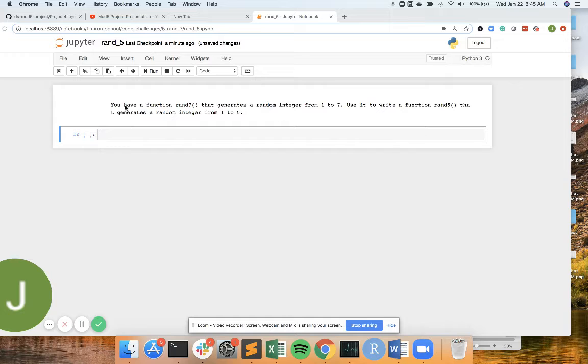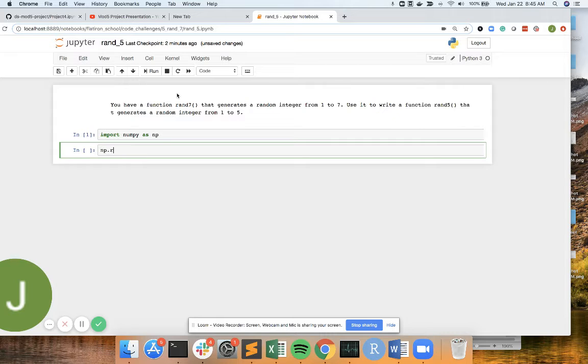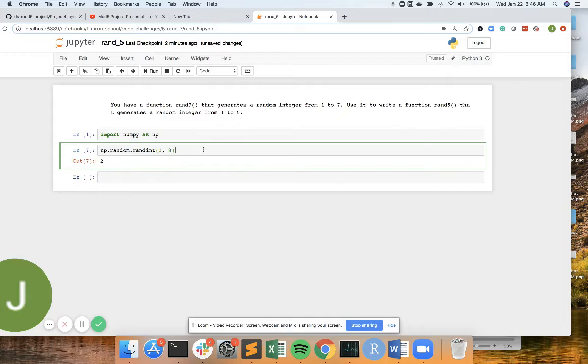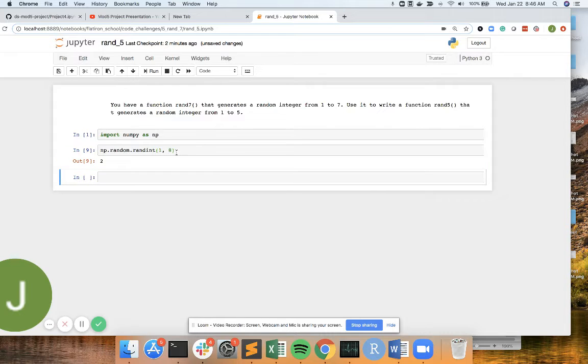So first, we're given a function rand7, and since we're technically not given it, I'm going to write it out really quick. I'm going to use NumPy's random integer to grab it. So if I do import numpy as np and np.random.randint, and I want to do 1 through 8. So 4, 1, 7, 3. I want to make sure this is inclusive of the 8.